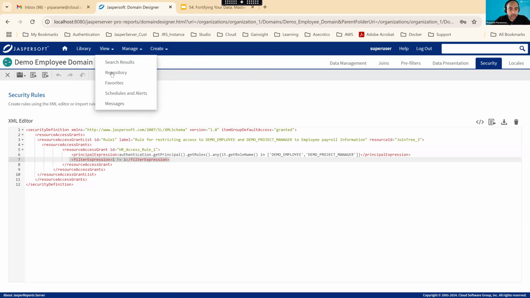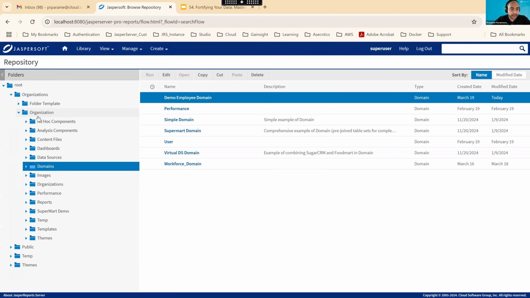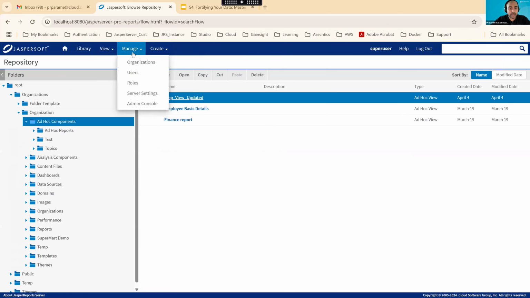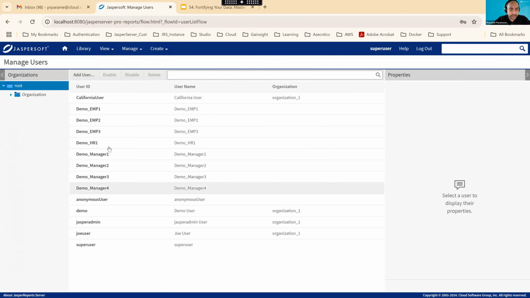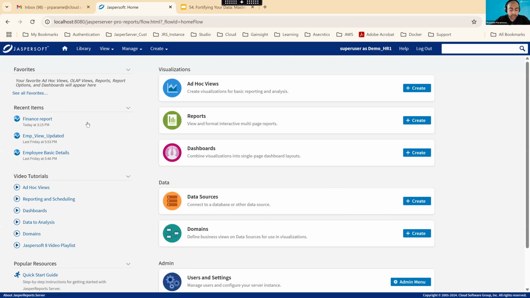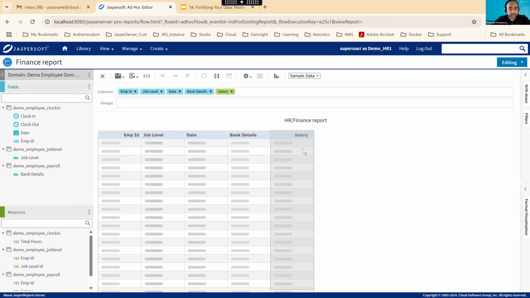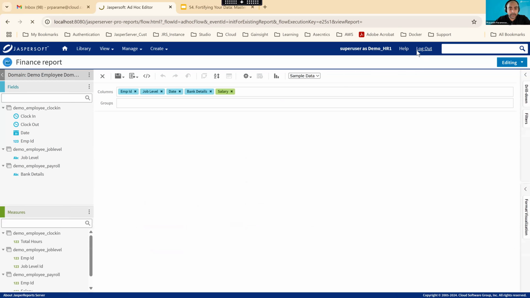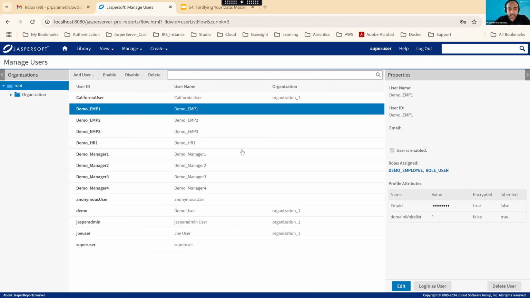So if I go and execute a report, I have created a report called finance report. First thing I'll do is log in as an HR user. This user has a role called demo HR. So let's log in as this user and execute that report, finance report. I should see all the information. You can see that it has job levels and bank account details and all the information of all the employees, right?